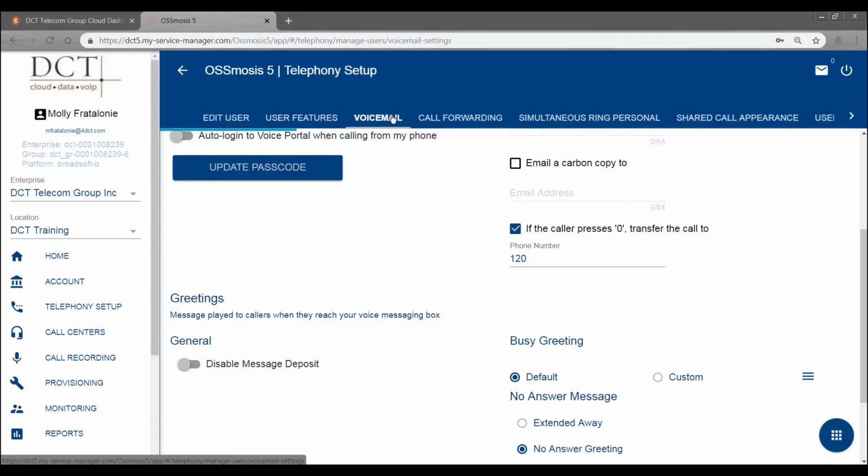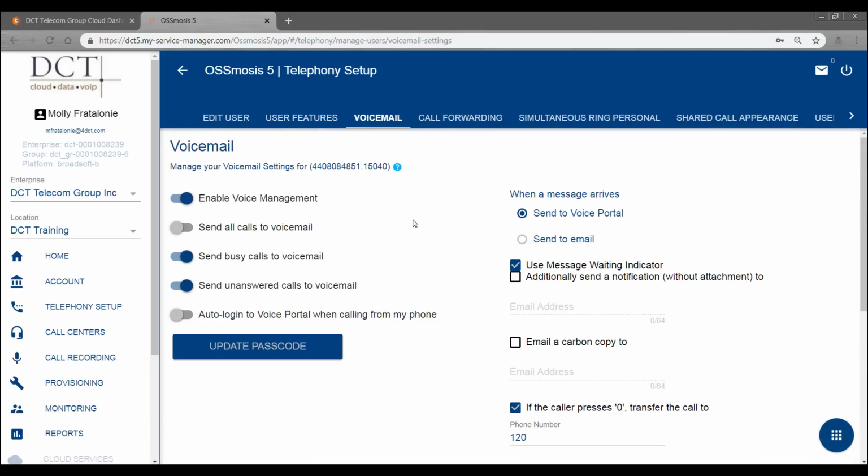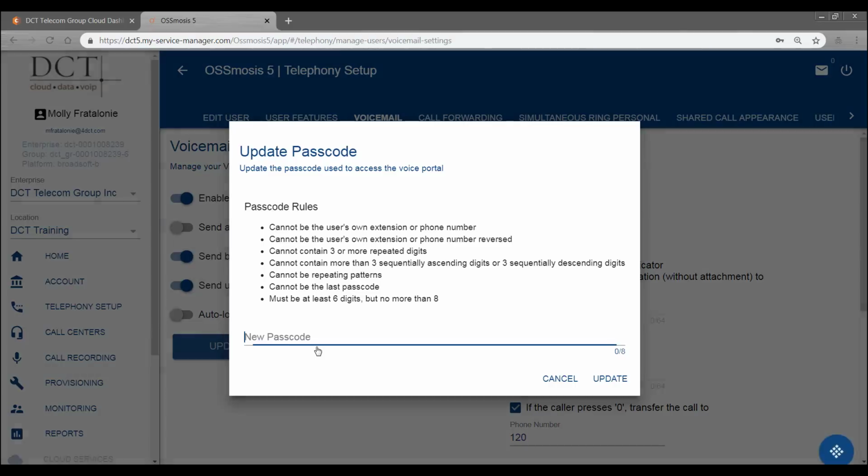When I select on the Voicemail tab at the top of the screen, it is going to take me into the voicemail settings for this particular user. Here, I can see that voice management is enabled for this user, and it is currently set to send their busy and unanswered calls to voicemail. If this user was locked out of their voice portal, I have the ability to update their passcode from within this administrative application. When selecting Update Passcode, it will provide you with what the passcode rules are to give you a new password to access the voice portal. This will be a temporary password, as the user is prompted to adjust their voicemail password upon their next login.